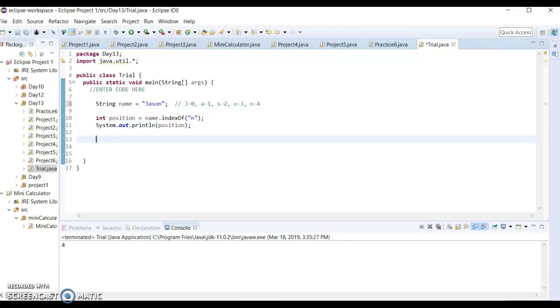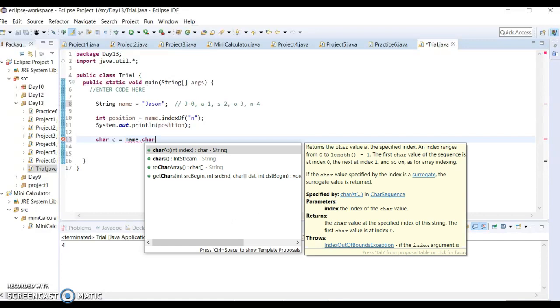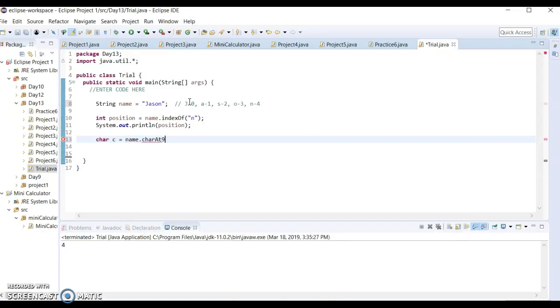Let's assume you have again this string and that's your name. You want to find out the character when it's given a number. Let's say a position is given to you. What character is it? So your example is name, and in this case, dot again, you have your charAt and your parentheses.